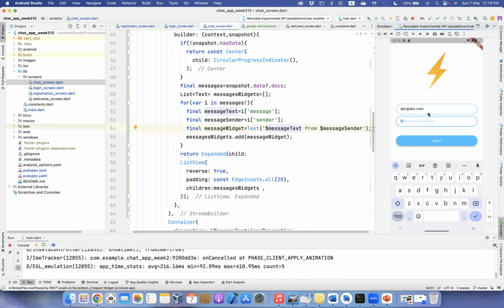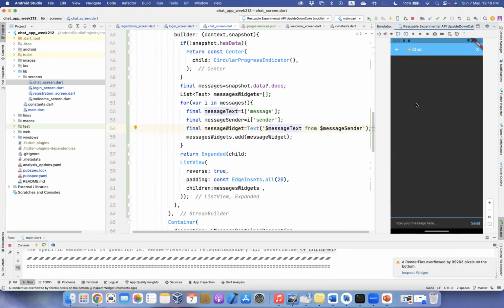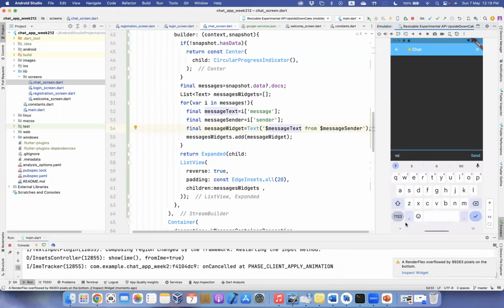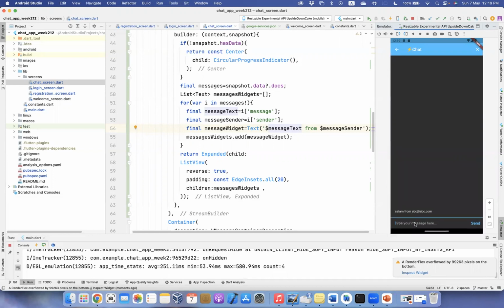abc.com. 1, 2, 3, 4, 5, 6. Okay, now there is no text in that. Let us start the typing. Send. Okay, now it's working as you can see. The app is working fine, okay.